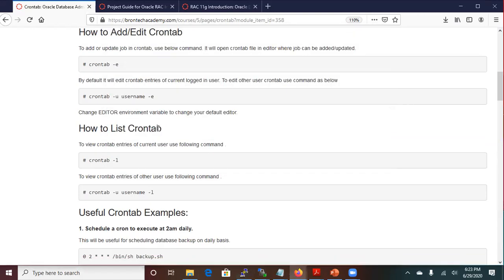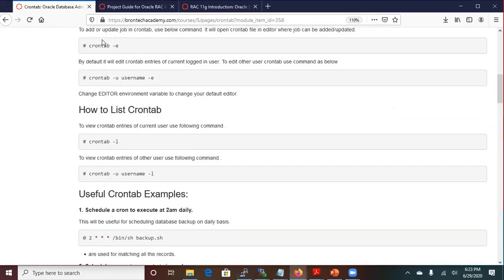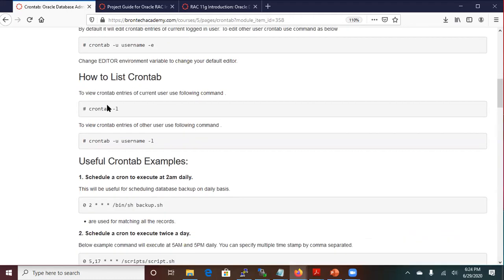Okay. Now, by default, when you use crontab -e, you're connected as the user you're currently connected as, so Oracle. But there are some jobs that would require you to be connected as root. So you might put crontab -u and specify root -e. For example, if you want to reboot your server. How to list: crontab -l.